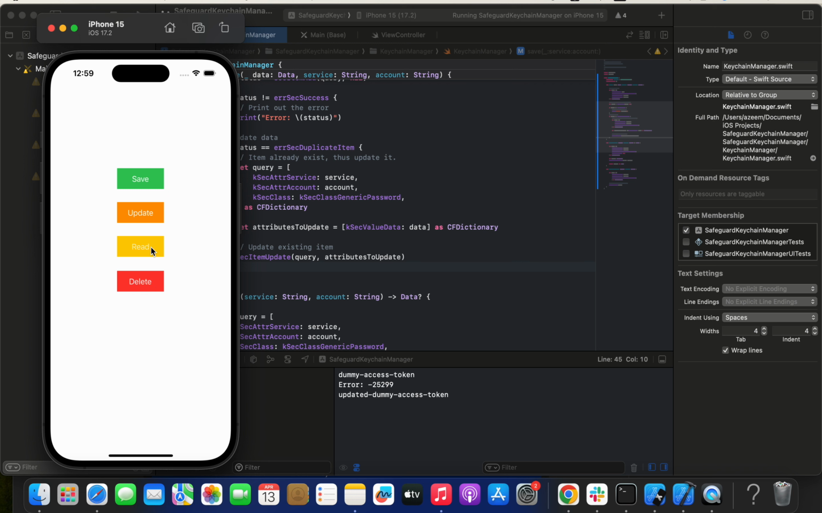Okay, let me try to read that. There is nothing going to print because there is no data over there. Let me repeat the step. I'm going to save this, read the data. I got the dummy access token. I'm going to update that. Okay, it's showing the error, but it is going to update that again. This is an existing item. Then I'm going to read that. Okay, this is updated dummy access token. Then delete. All right, this is pretty cool and very easy.